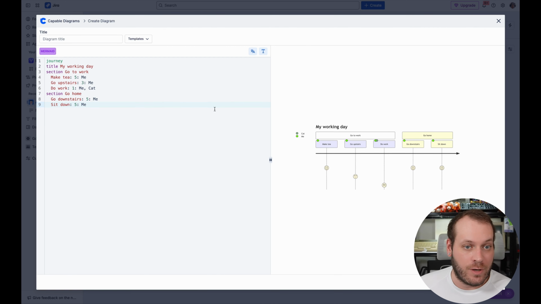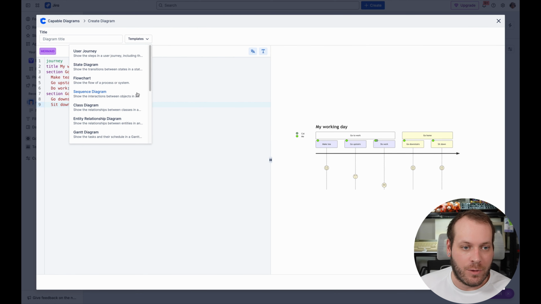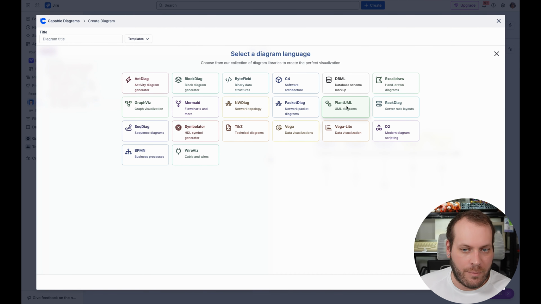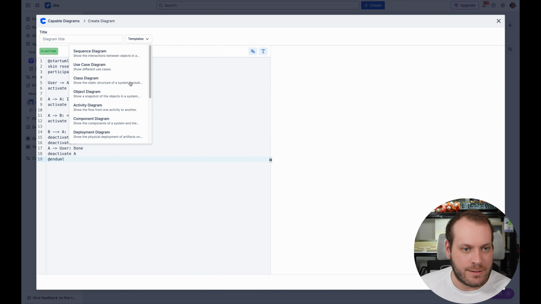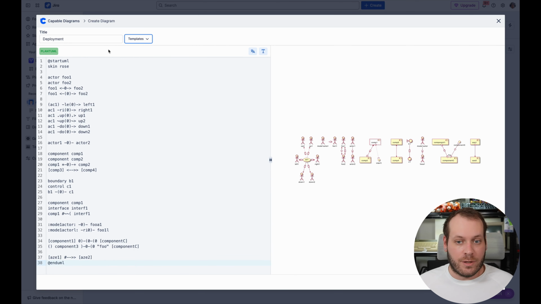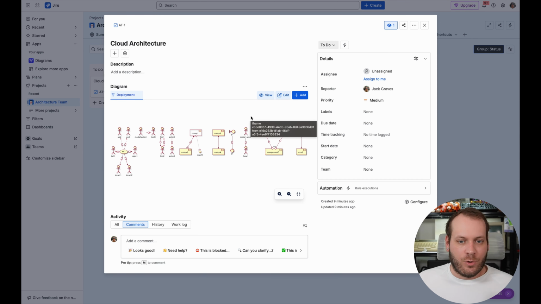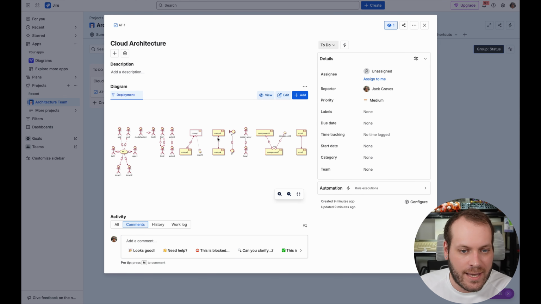And one feature that's really useful to know is that we have a whole bunch of templates for each of the diagram libraries. If we pick PlantUML here, and then we click templates, we can actually go through this and we could, for example, add a deployment diagram here. Click save. And it's literally that simple. You can really quickly add diagrams and really give your team a bit more of a visual approach to what you're trying to solve.